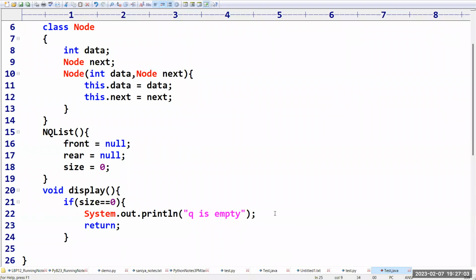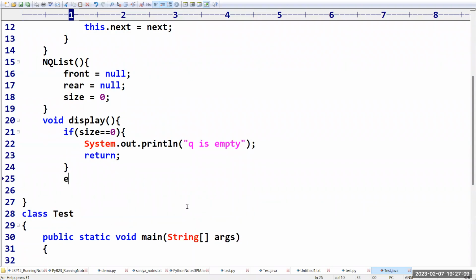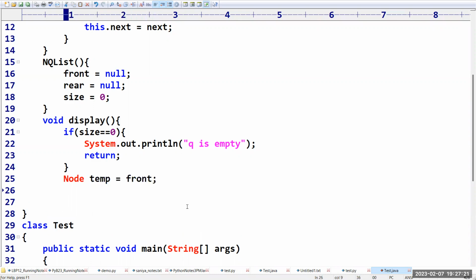Now, in the display function, if the queue is empty we print that. Otherwise, we need to display all the elements. For that, I am taking a node temp. That temp is always pointing to front.